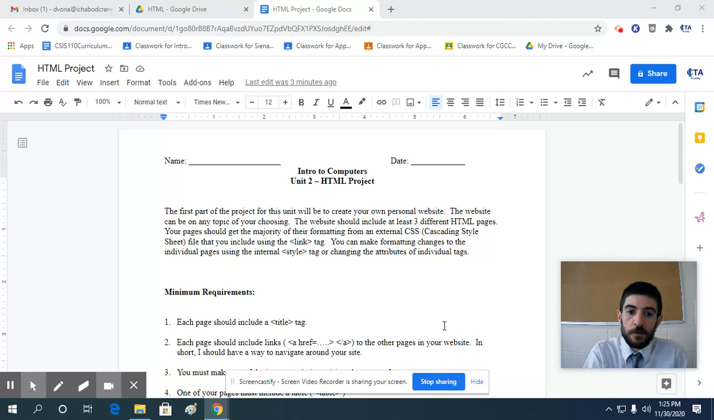Periodically you will have like 2 or 3 days to work on the website, but it's not due at the end of those 2 or 3 days. It's going to stick with us and not be due until the end of the quarter.